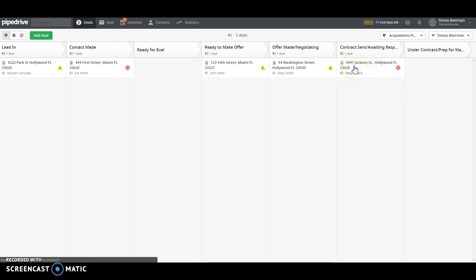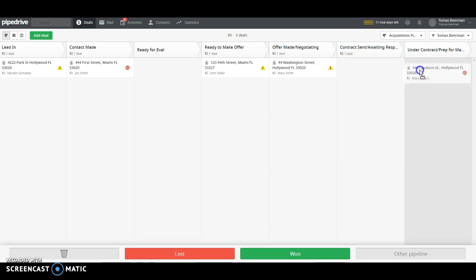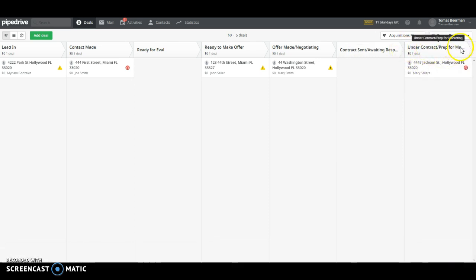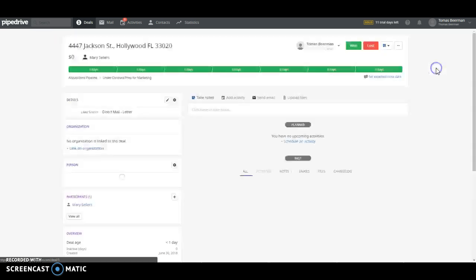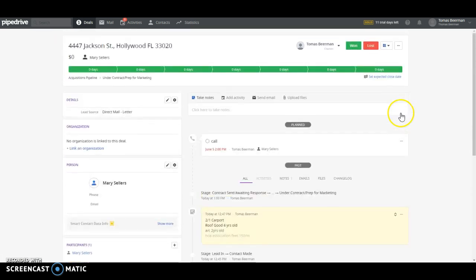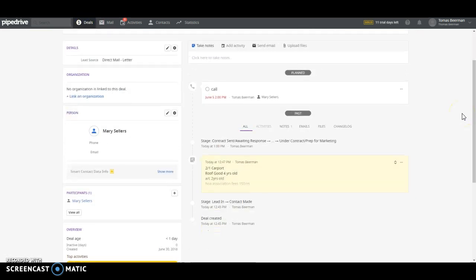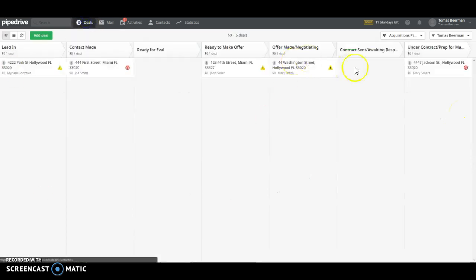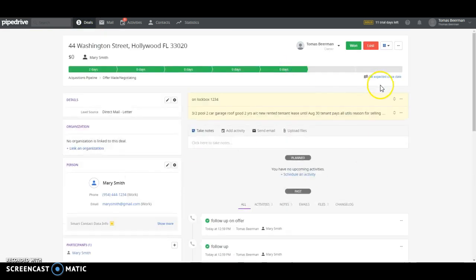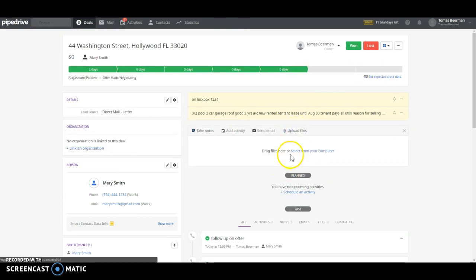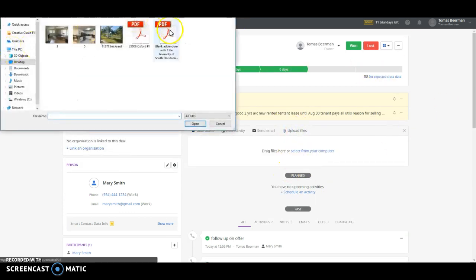So once you get it signed, we then move it to this phase, which is the under contract prep for marketing phase. So now we have a locked up contract. We have this property under contract. Now we want to go and market it to our buyers. And also let me add the contract here, so you can upload files in here as well. Like I said, when we have a contract, we can also put that in here. So we have all documents.